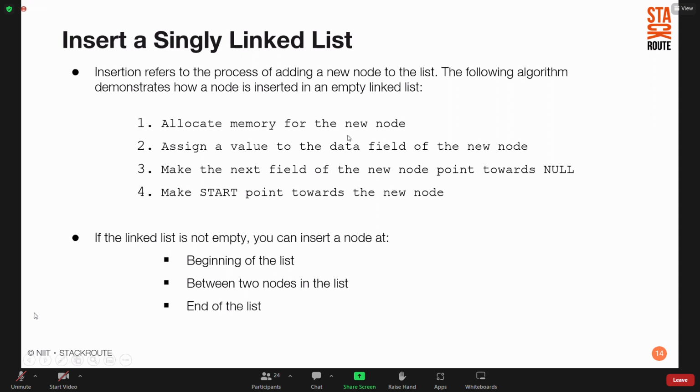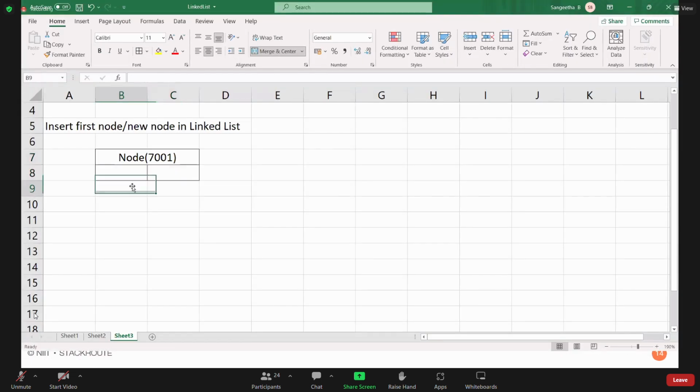Step 2, assign a value to the data field of new node. So I created a node, created the node instance, I have allocated a memory. So in that I want to assign a value. So let's assume my value is 31, assigned.